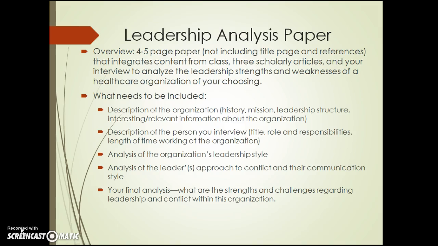The idea is that I want you to be able to apply the concepts from class and from other scholarly research to a real life healthcare organization. So first, you'll select a person that you know or that you have access to that works in a healthcare setting. This can be a person who is in a leadership role, a nurse manager, a director, an administrator, but it doesn't have to be.